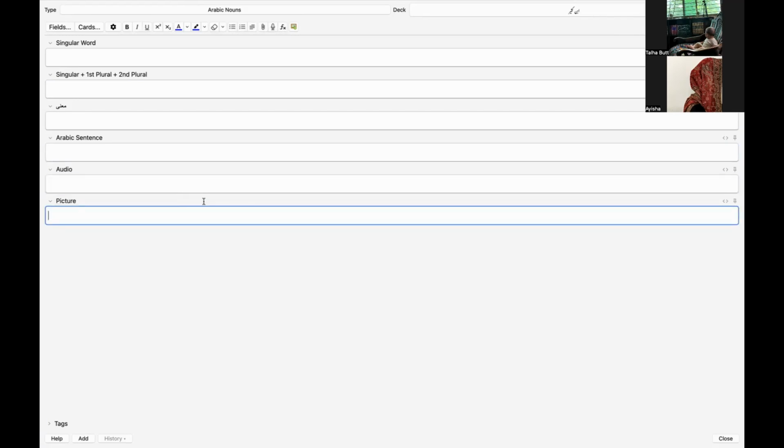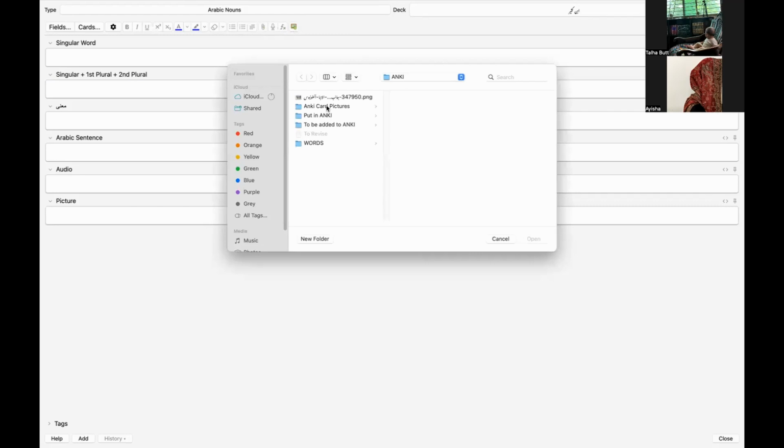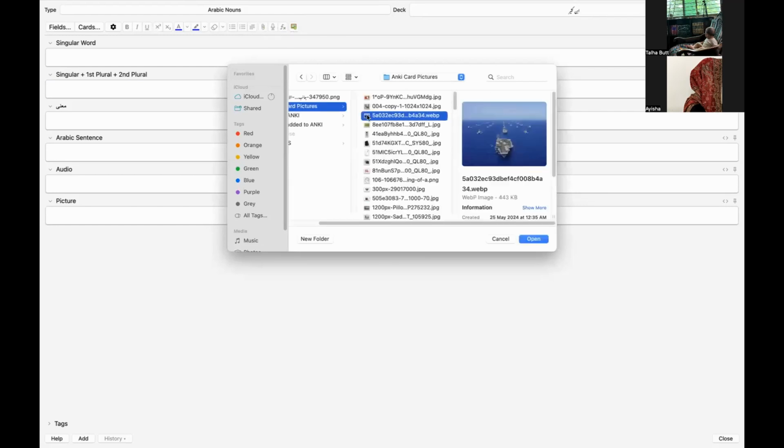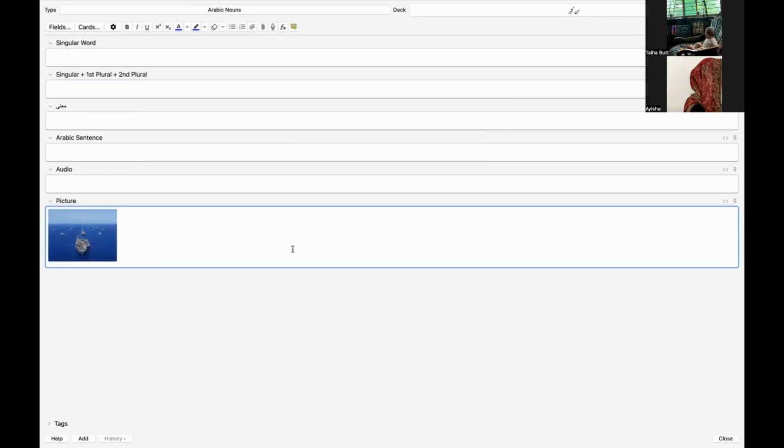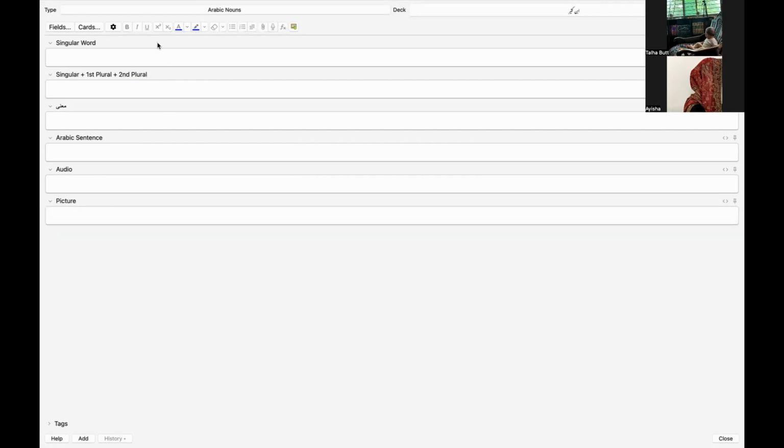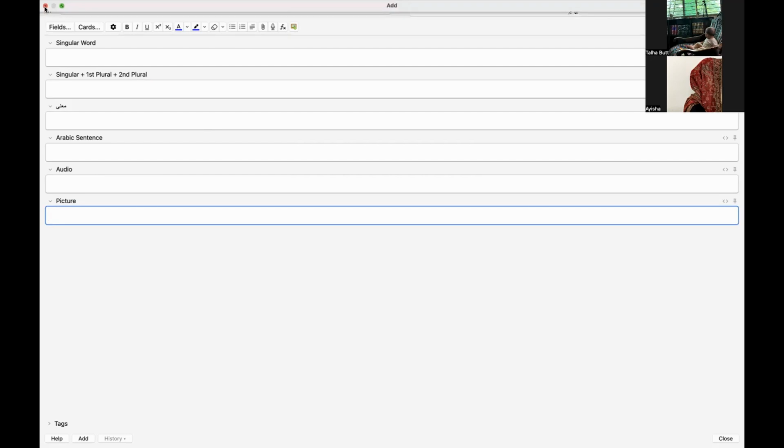Now, this is a new field which you can add from your computer, from this option, attach. Just select whichever picture you have and add it. This, for example, is a picture of the fleet, which is called Ustol in Arabic. So you just add it and it shows up here. And then you click the add button, which is right here, and your card is made. So that's pretty much how my card looks. Once it's set up, I will show how it looks when you're studying it. But that's how my card looks.